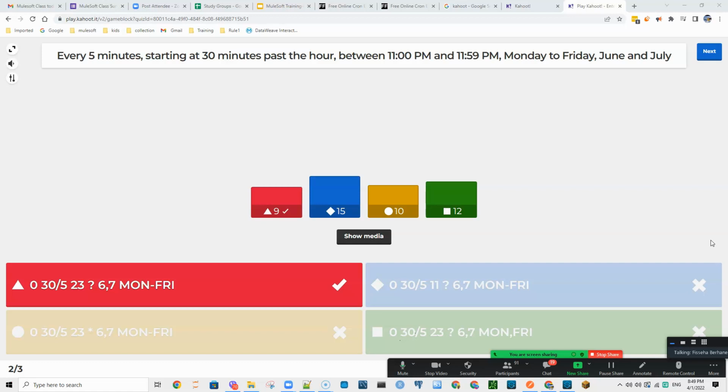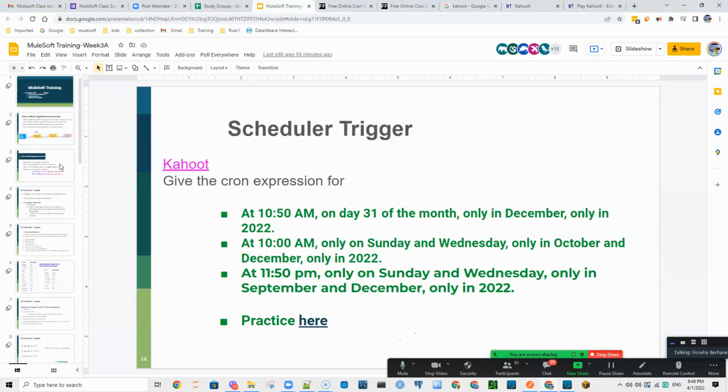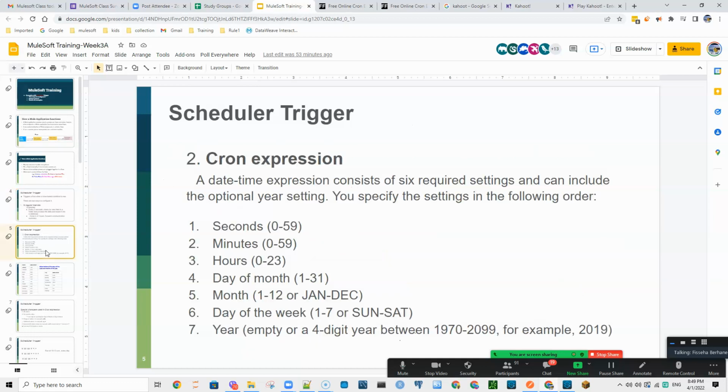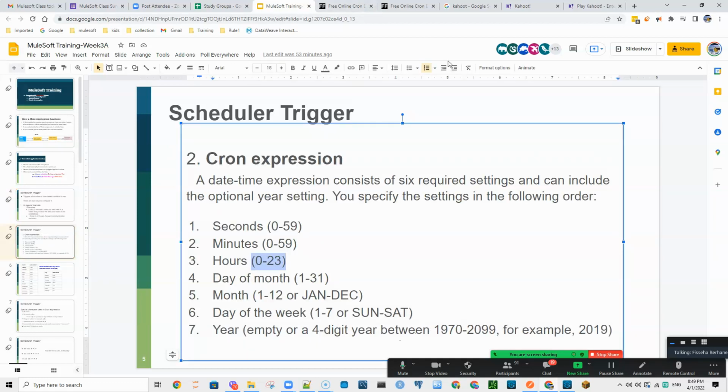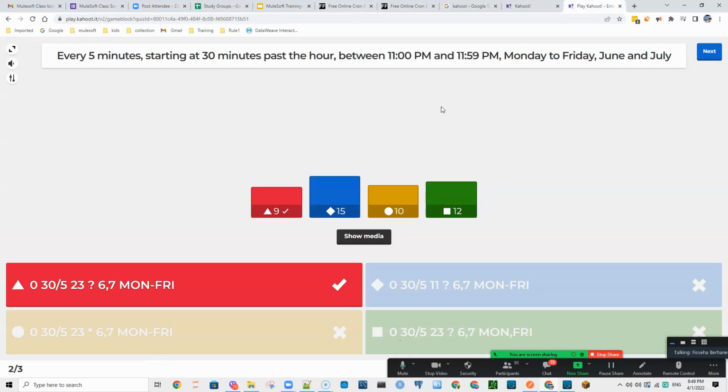So the blue one, the hour is 11. I was talking about this. Since it is PM, hour cannot be 11. It should be 23 because our range, as you practice it, you will memorize it well, is that hour is from 0 to 23. We don't put PM and AM. So in our question, since it is at 11 PM, 23 corresponds to 11 PM. So the green color is not an answer because of that.